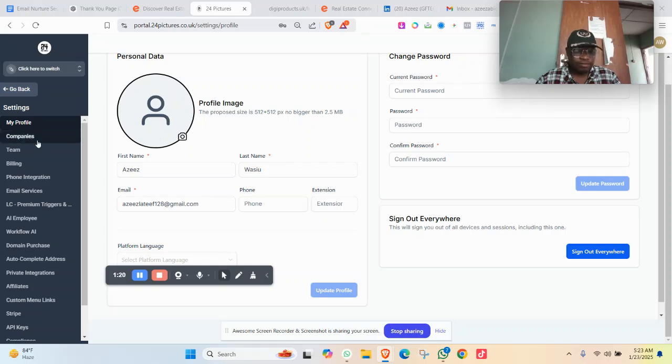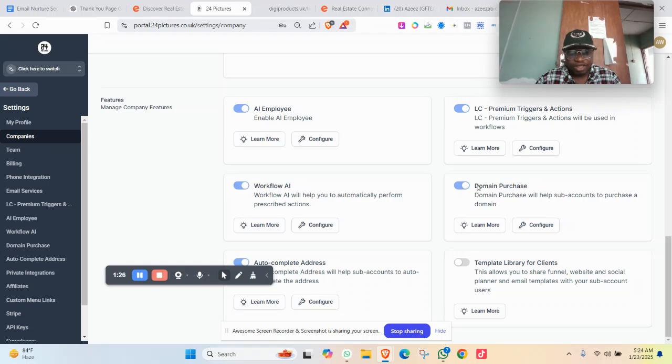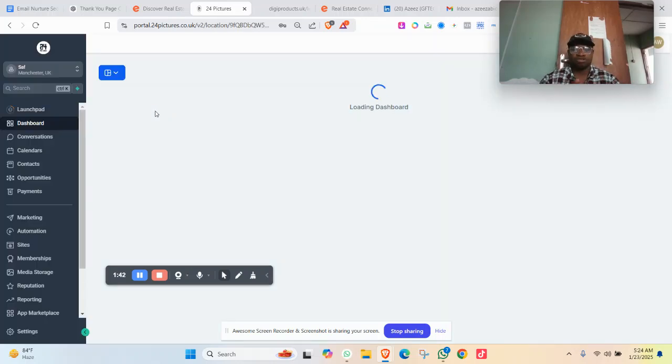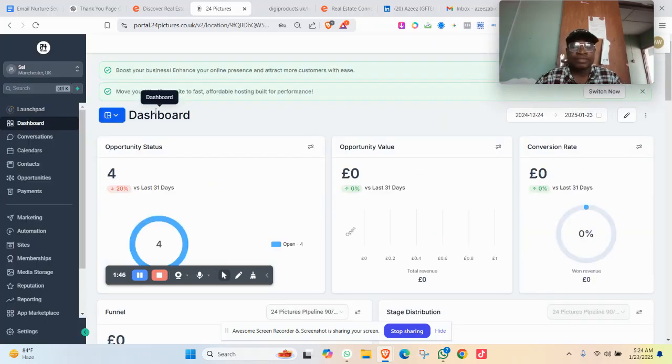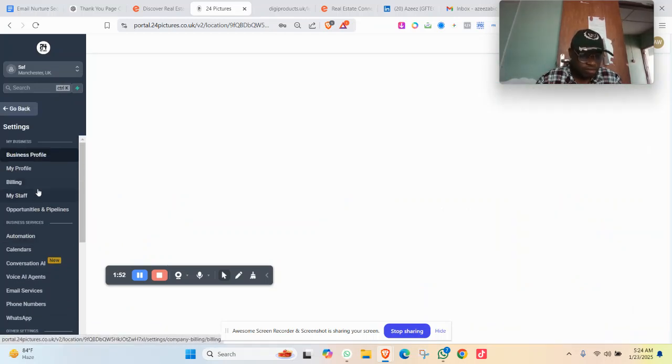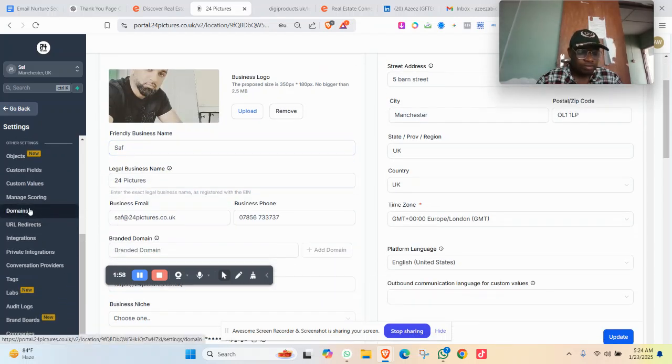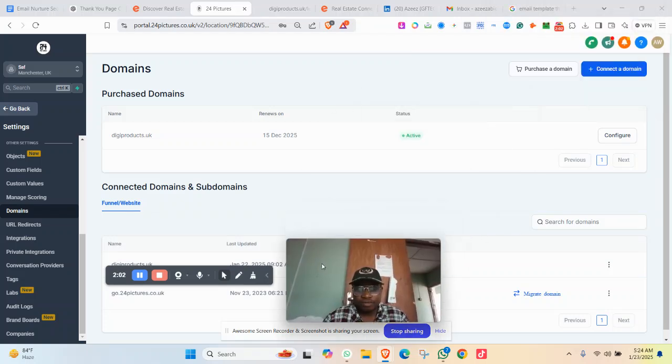Now when the person goes to settings inside the agency, then goes to company, then after going to the company, the person will scroll down and see the purchase domain button. Once the person clicks the purchase domain button, you as a sub account will have access to purchase a domain. Then you can go to any sub account that you want to use. Then go to settings, then domain, and this is it. You will see the button to purchase a domain.